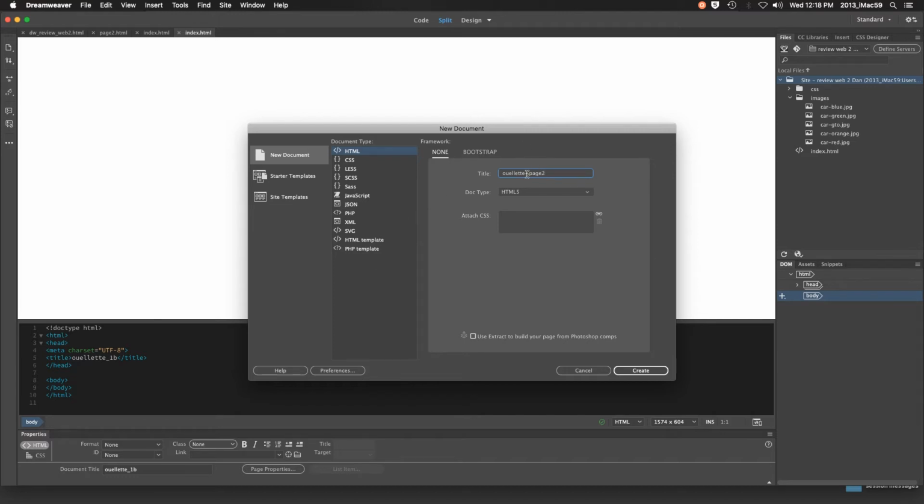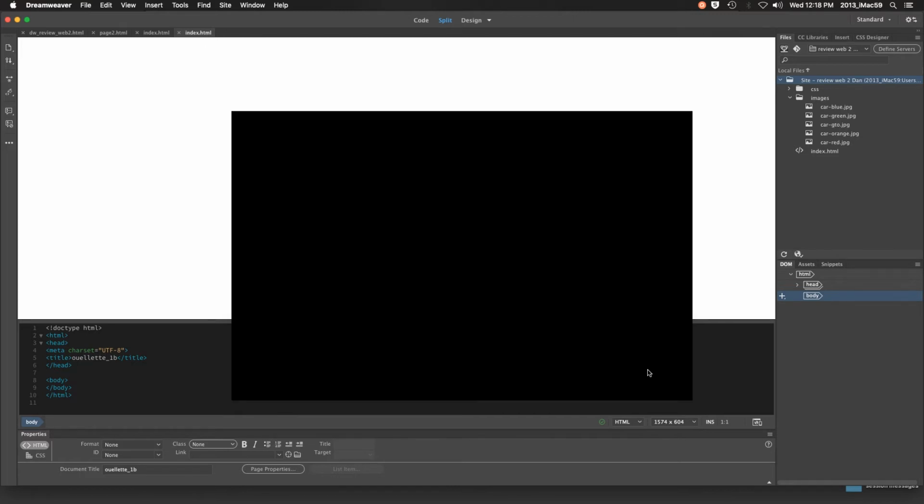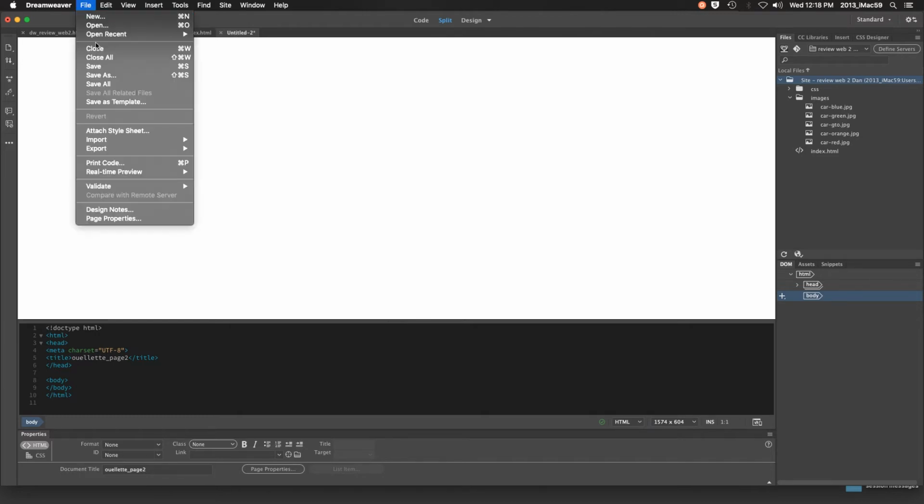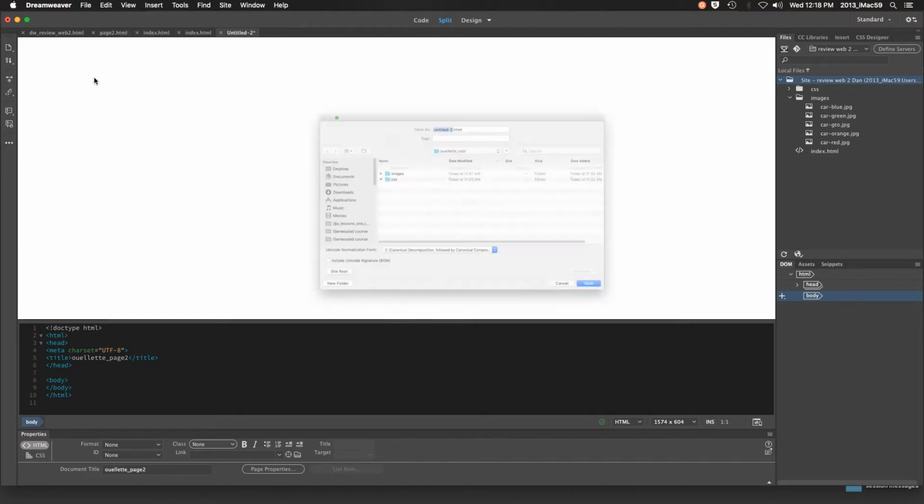And let me just correct this to an underscore. There we go. Click Create. And again, it's just temporarily created. You actually have to do a save or a save as. So I'm going to go Save As.